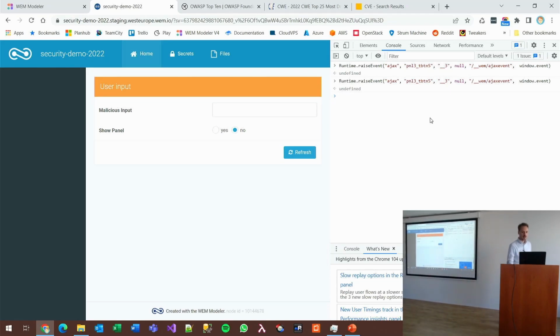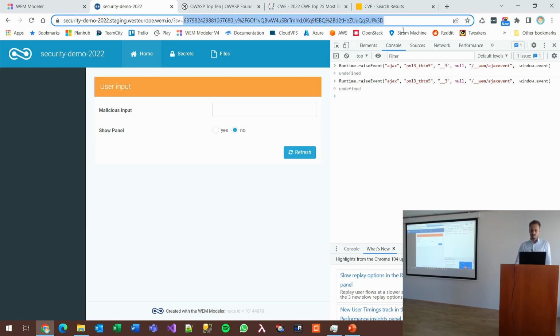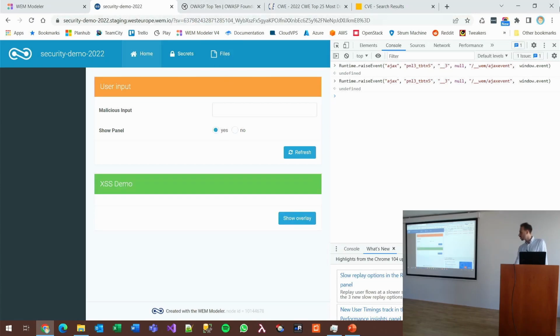and that's this token that you see in the URL. This token is cryptographically secure, so we use a secure random number generator to create this token, and it is replaced and refreshed every time you do something on the page. So every time there's a communication with the server, for instance, I can click here on yes, there's communication to the server, this token is refreshed.